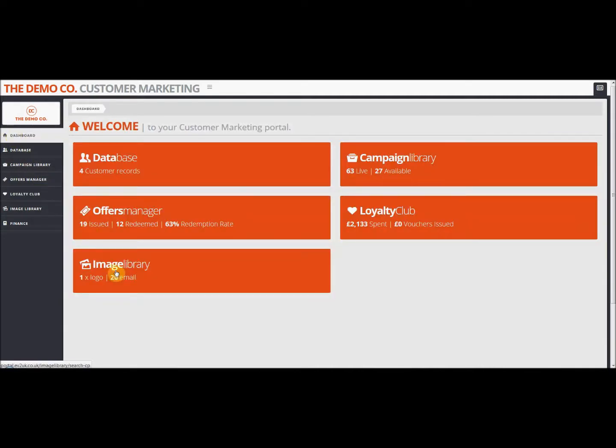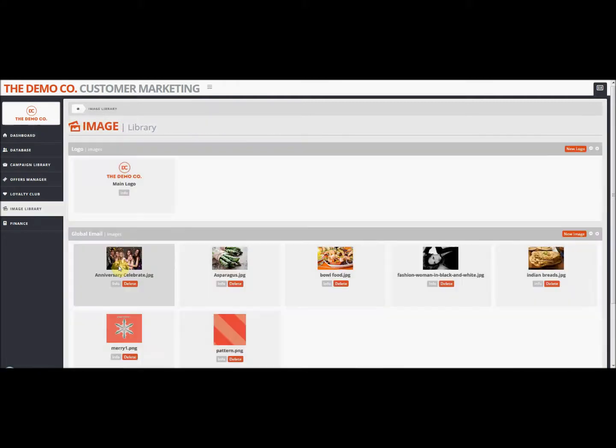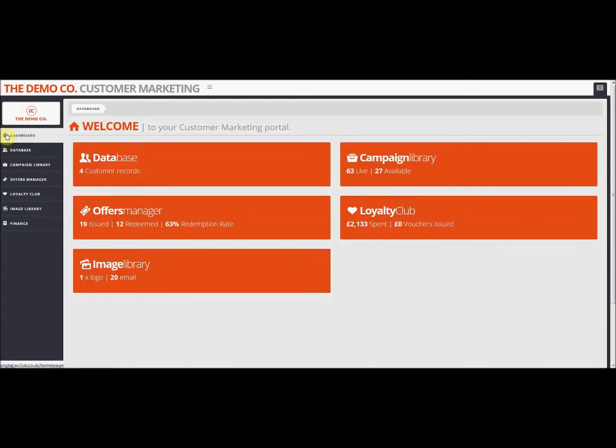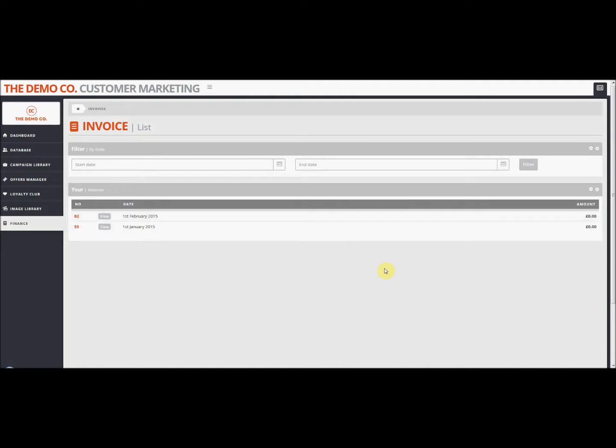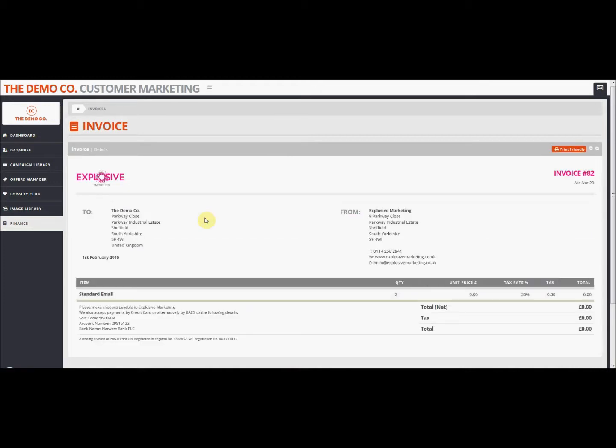And one of the last navigation jumbotrons we have here is the image library. This is where you add and store your images for use in emails and content, and again there's a separate tutorial for working with image library, but this is where you can see your images that you have in your library. The last thing that we'll go through today is the finance link on the left. You'll see in your menu, this is where you can view and print invoices that you have, and again you just drill into that invoice.